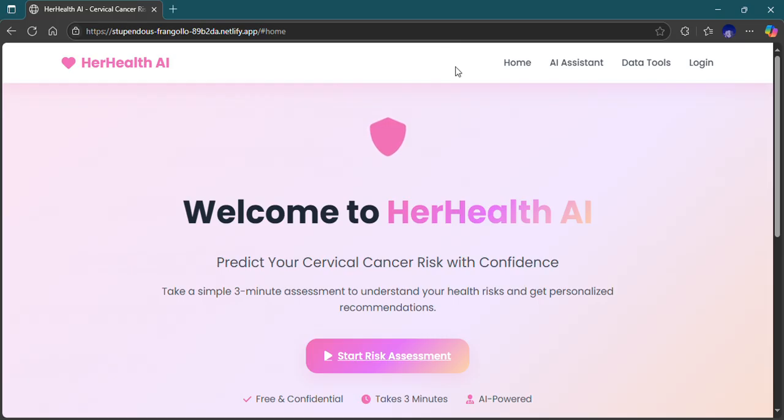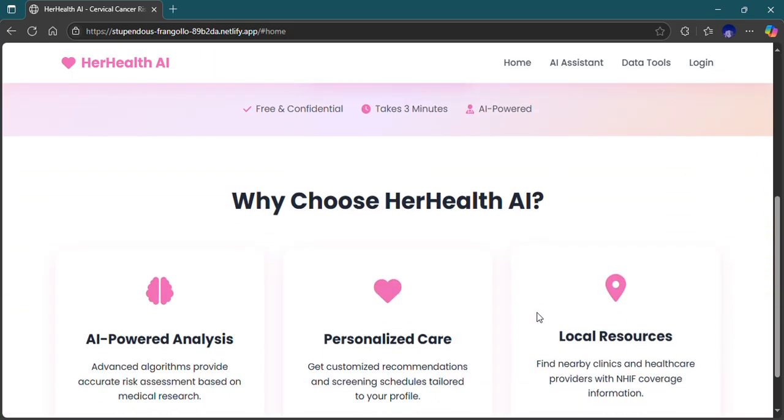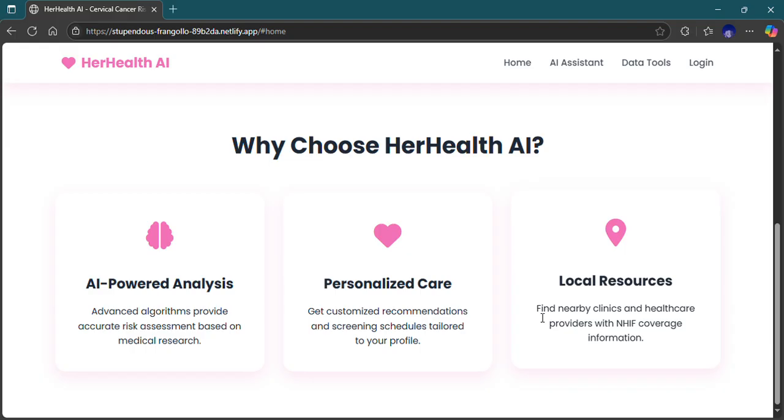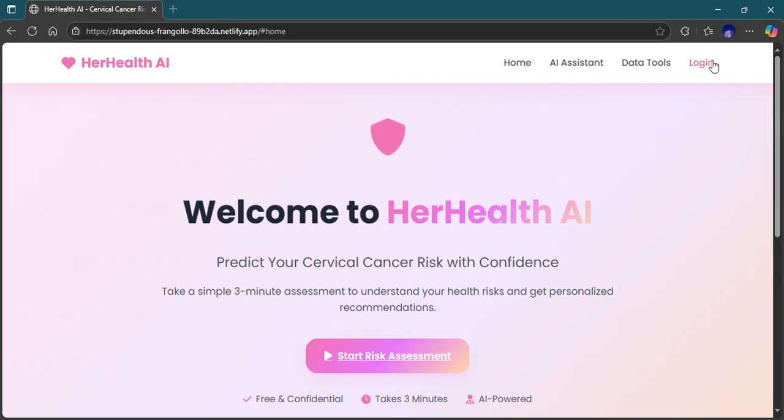So this is basically the landing page, and it's welcome to HerHealth AI, where you can predict your cervical cancer risk with confidence. Below it there is a button where you can start risk assessment, but we need to log in first before you start the risk assessment. When you scroll down, there is more information like why you choose HerHealth AI. One, it's AI powered analysis. Two, personalized care, and also three, local resources where you can find nearby clinics and healthcare providers with NHIF coverage information. So we are going to log in first as the patient.